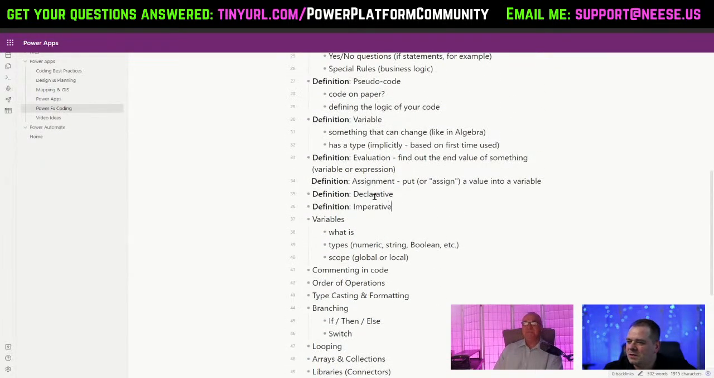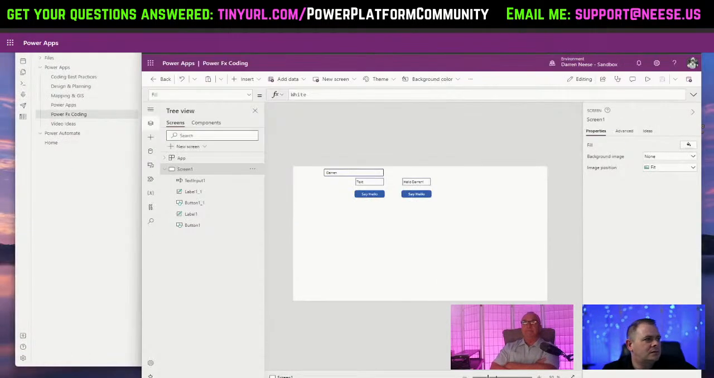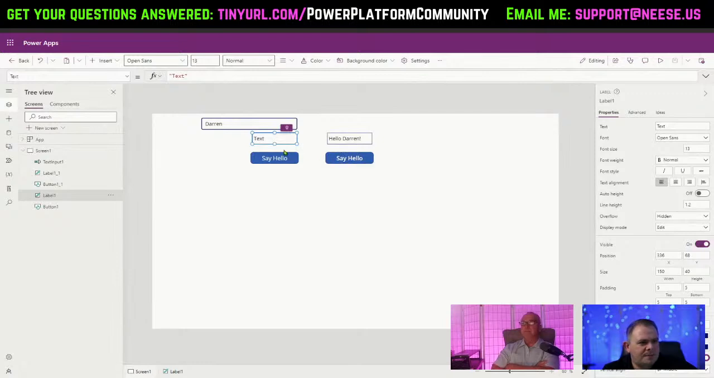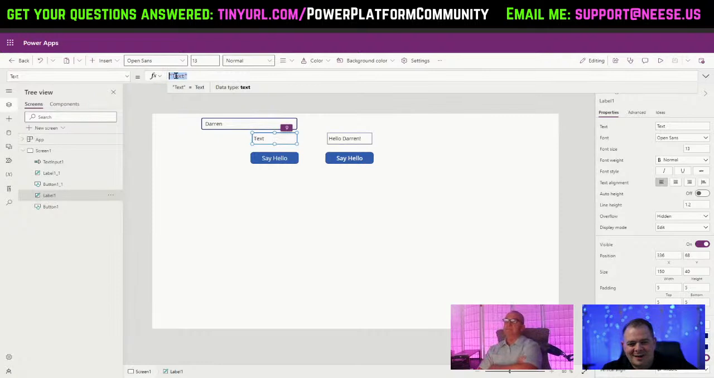Okay. So what's the difference between declarative and imperative coding? So, declarative type of coding. Here, what is being displayed in a label is put in this property called text. And you see it right here. It's just text. So this is declarative type of code. And you've got a specific place to put it. So we click on a control, we select a property, and then we declare what that value should be.